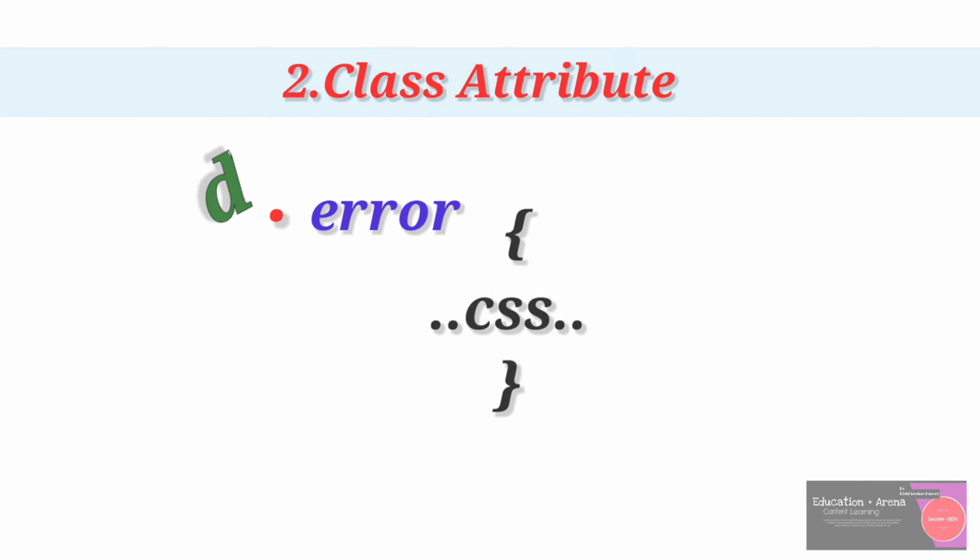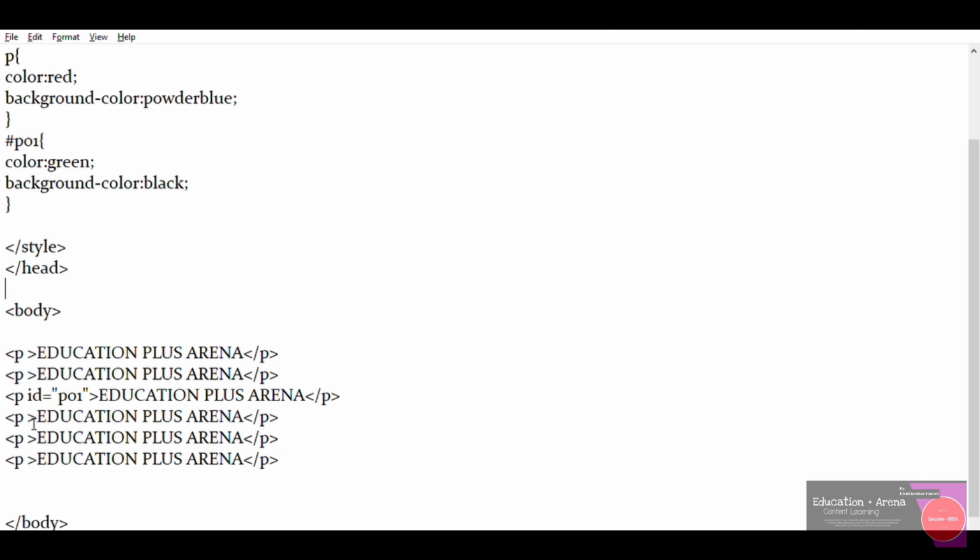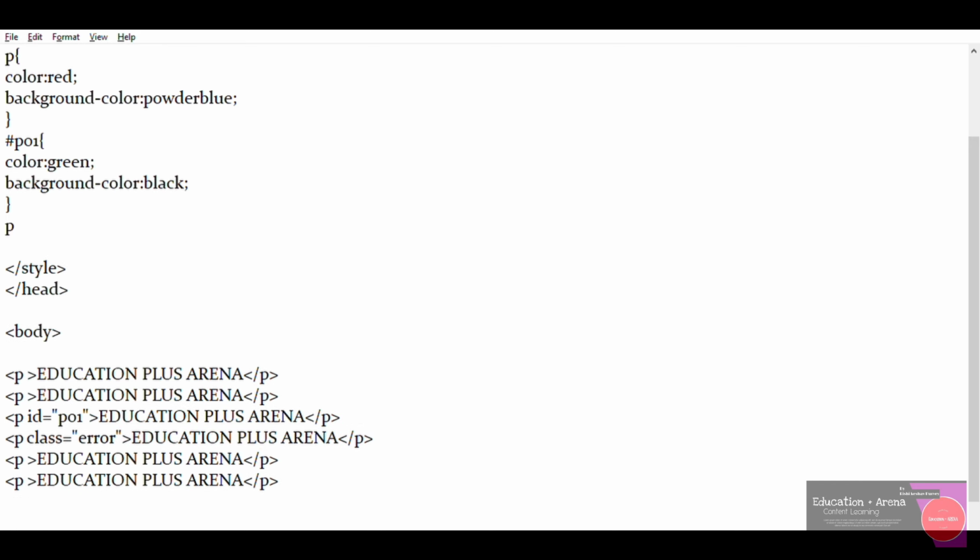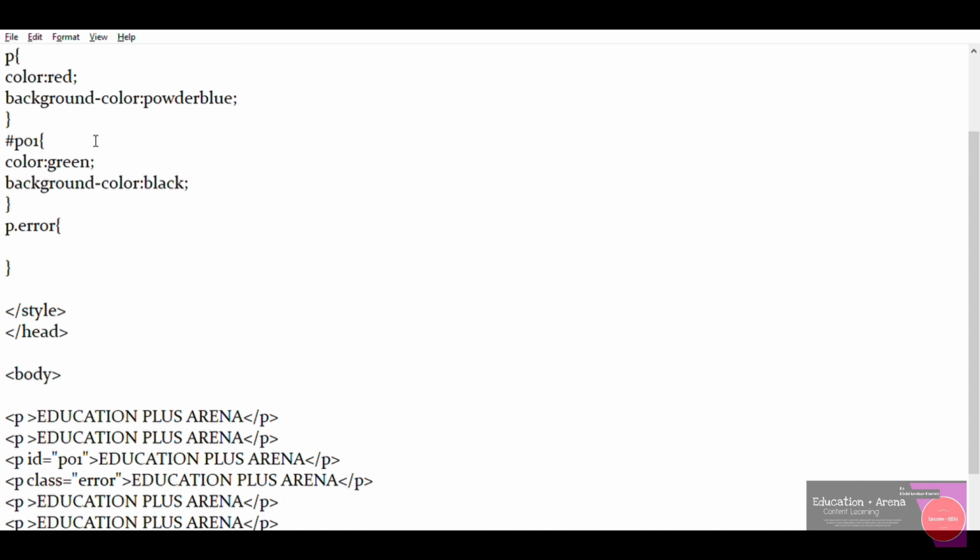Now I'll show you one example. In the previous example only, I'm adding a class attribute in the fourth paragraph. My class name is error. I'm giving the class name as error. So to access the class attribute, we need the dot operator. So p dot class name error, and now I'll write the CSS in between the curly brackets.